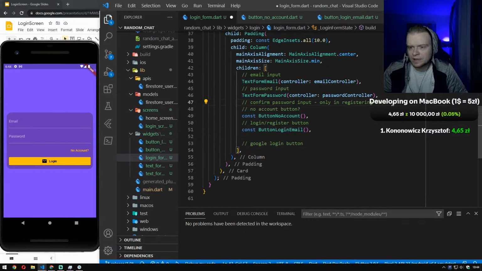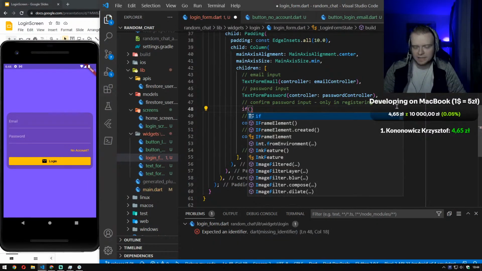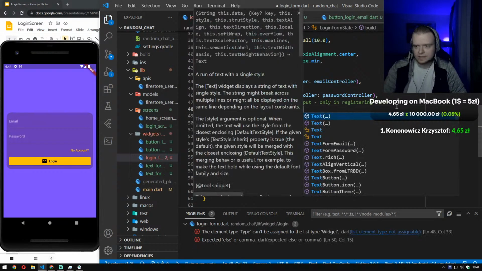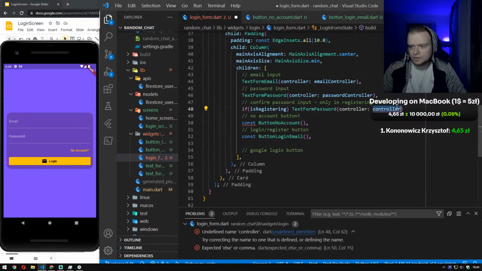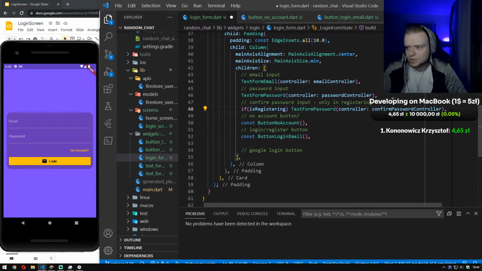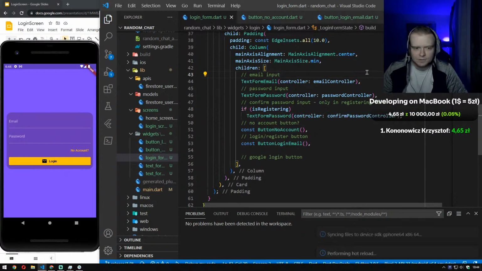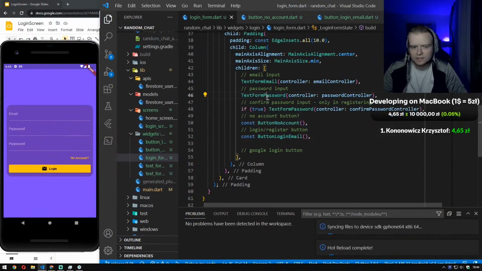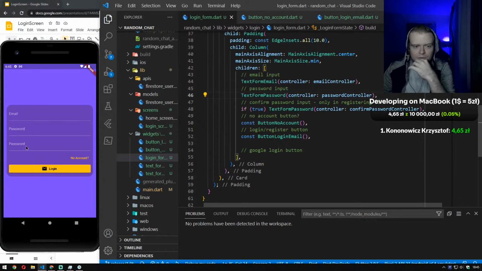And what we can do now, we can add an if it's registering, then we add new text form password, and our controller will be confirm password controller. It needs to be a separate controller as well. Of course, to test that, we can just simply, for testing, write true here, and you can see that the extra password input has been added.